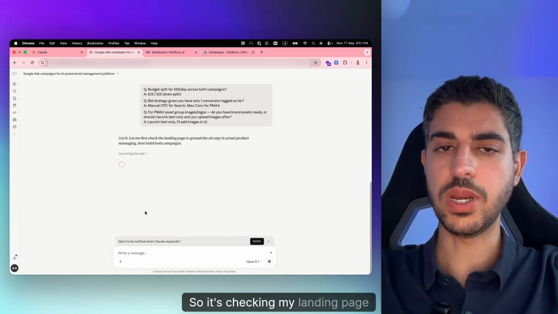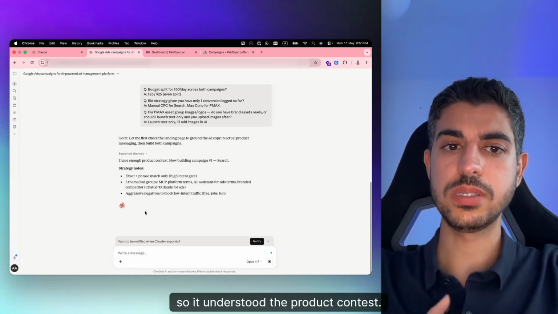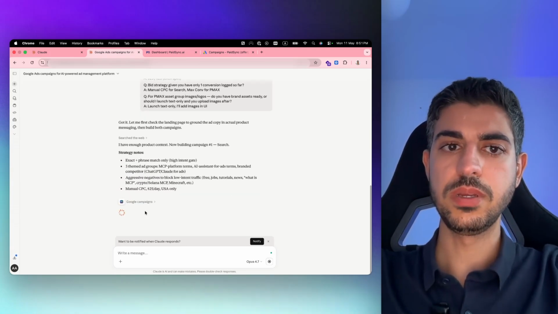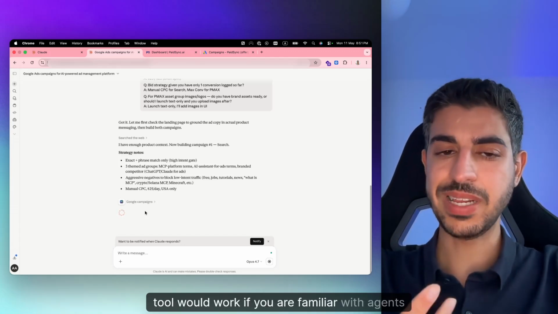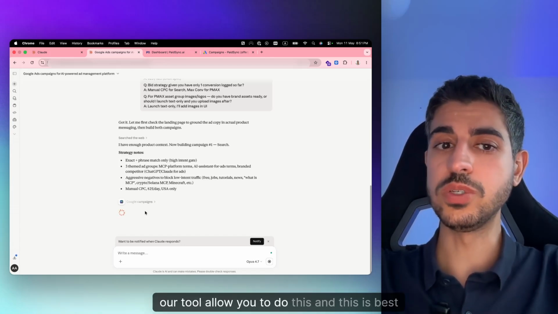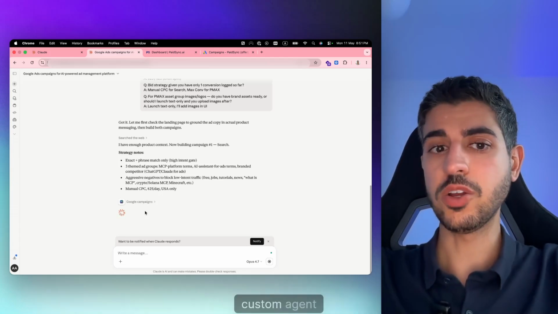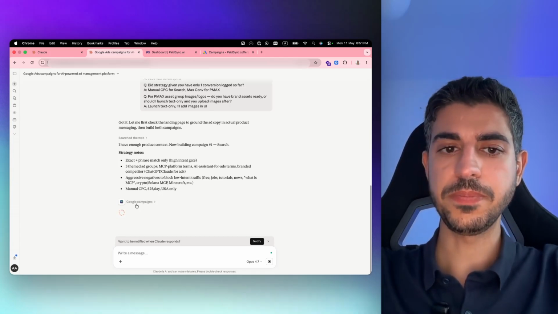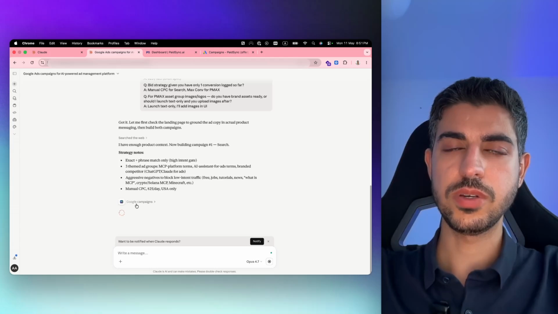So it's checking my landing page. So it understood the product context. So it's creating the campaign. Again, the more context you give, the better the tool will work. If you are familiar with agents and you want to build your own agents, our tool allows you to do this. And this is the best advantage of PaidSync as well. It works across any custom agent you build. So it will take a couple of seconds, minutes.